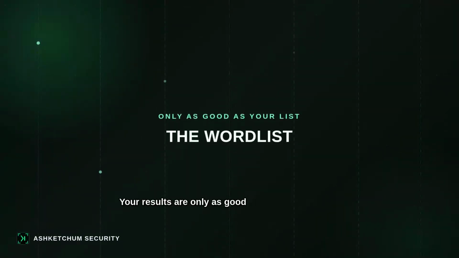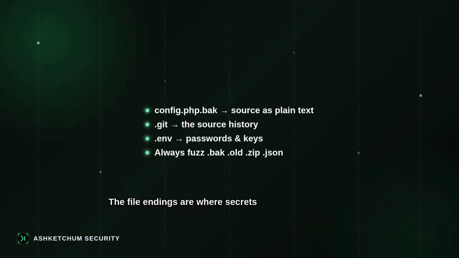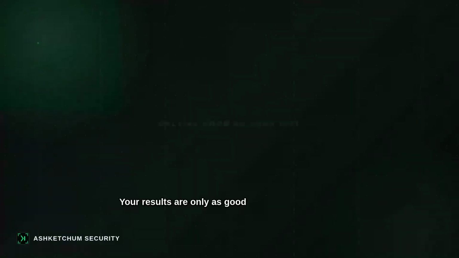Your results are only as good as your word list, and the gold standard is a collection called SecLists. SecLists is a giant organized library of word lists for exactly this.